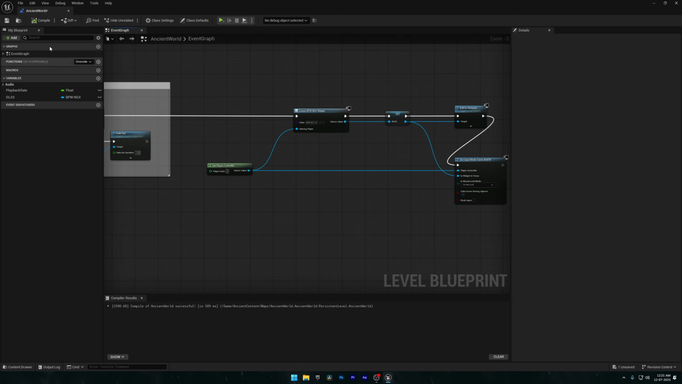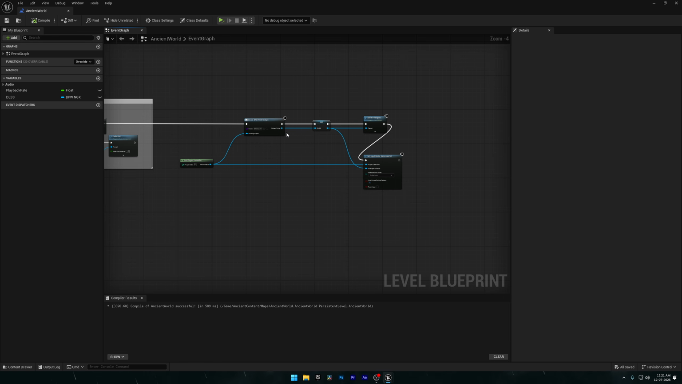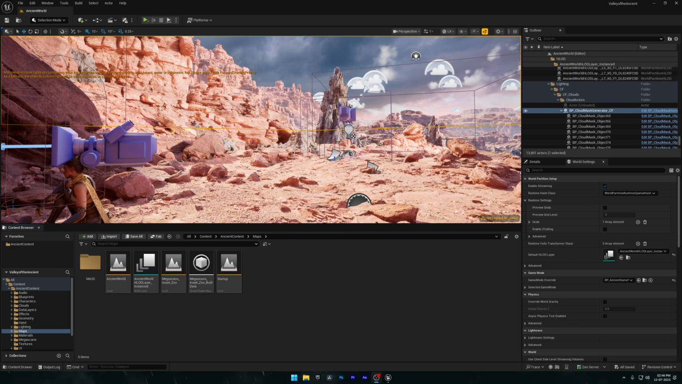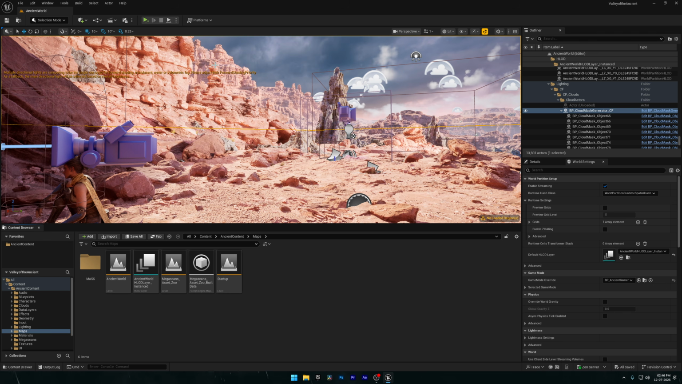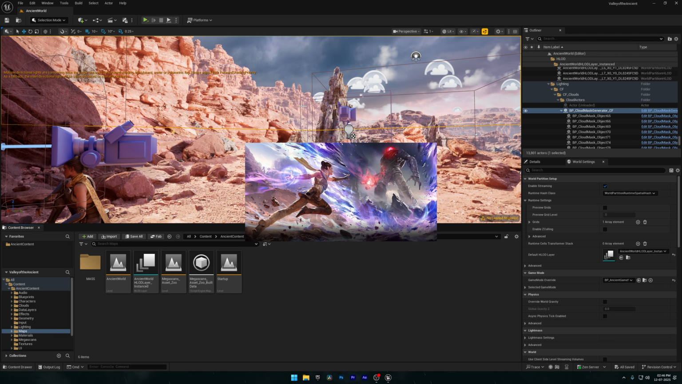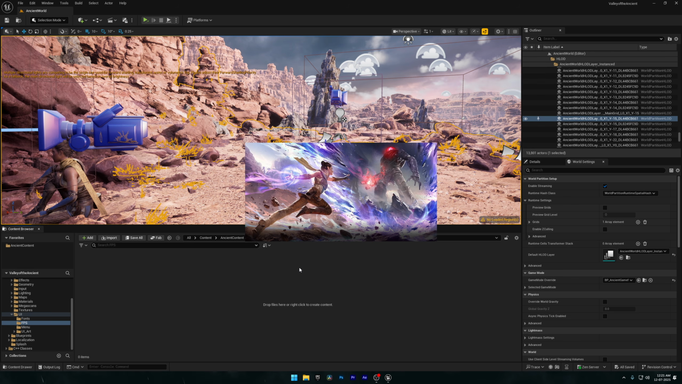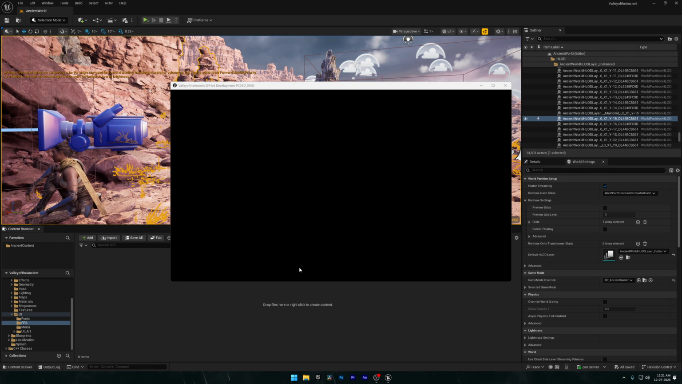Now just click Compile and then Save to finish the blueprint. To launch the game, click on the three dots next to the Platforms button, then select Standalone Game. This will launch your game in a separate window. Next time, you won't need to do this. Just click the Play button and it'll automatically open in standalone mode. This might take a little time. It really depends on the size of your project and your system specs.